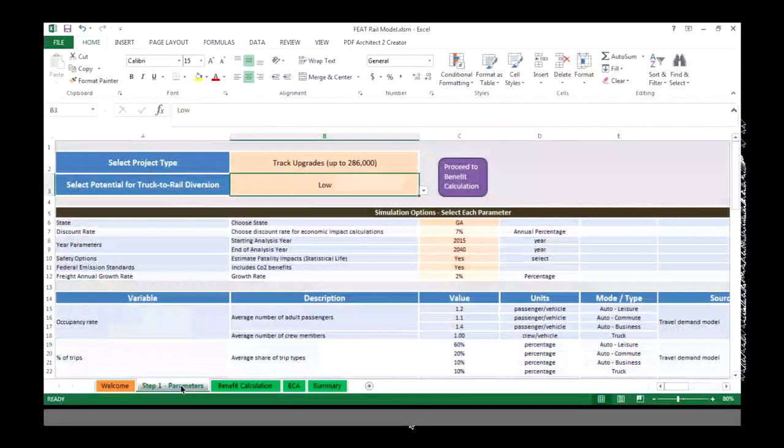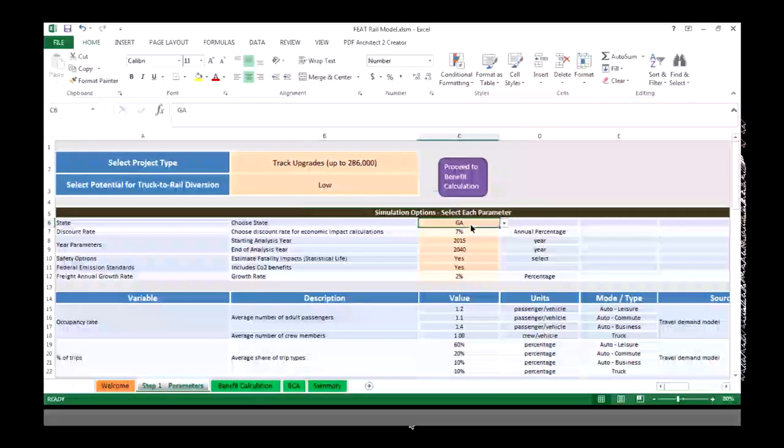Okay, so this looks really simplified, and it is simplified compared to the more detailed analysis that you would do. But that's not to say that there are not some robust calculations behind it. Okay, so we'll do track upgrades, and we'll say that's a low truck-to-rail diversion. We can choose the state. So once again, we can choose Georgia for this.